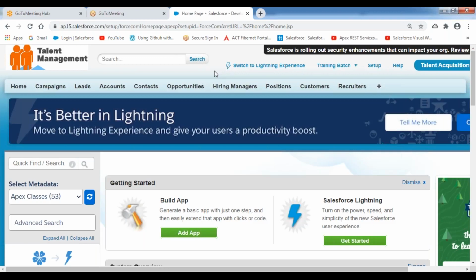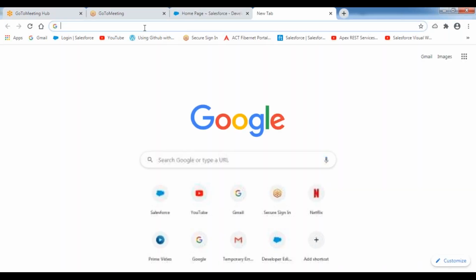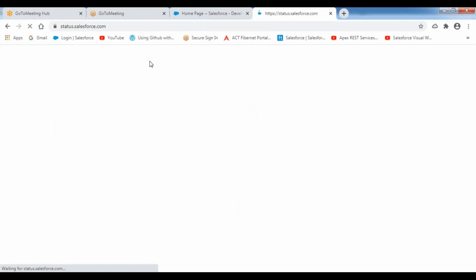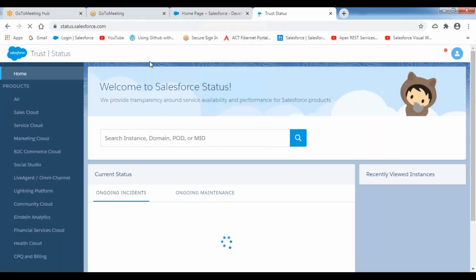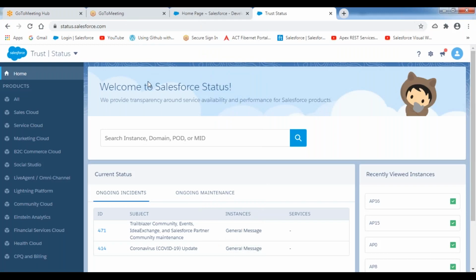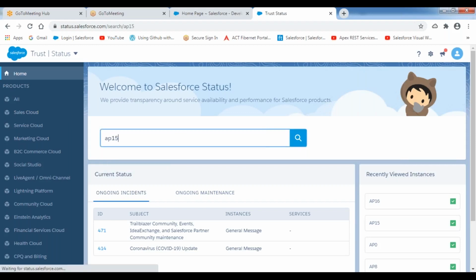How can we verify? Let me show you. For that, Salesforce is providing a website called status.salesforce.com. In that, we can verify all the Salesforce servers' status information, whether the servers are up and running fine or not, and if there are any issues inside the server. Everything we can verify. Assume that I would like to check a server that is on AP15.